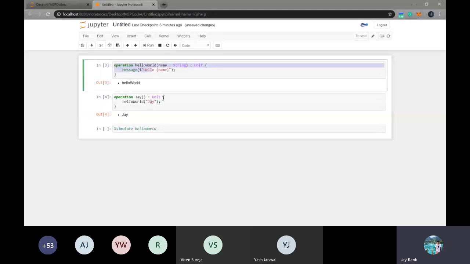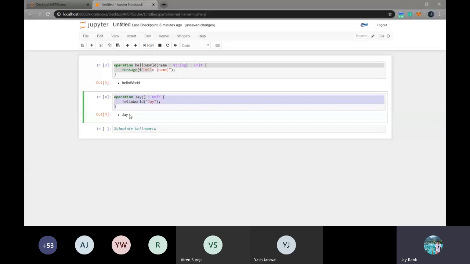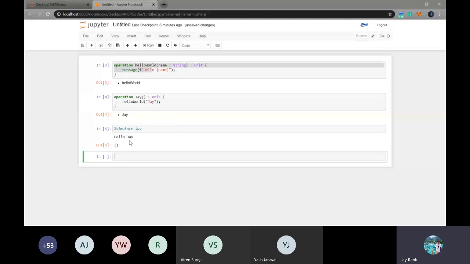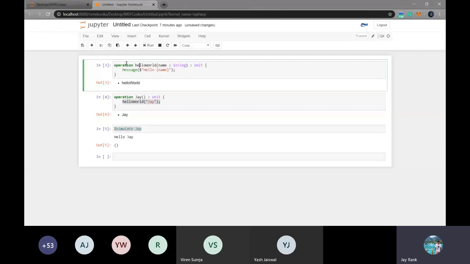What I've done here is basically created an operation, and this operation name is Jai. So this Jai stands for the operation name. The operation is ready to be manipulated. Now I'll actually run this Jai function. So here you can see hello Jai, right? This simulate Jai will now run this operation. The hello world operation will be used. The hello is of course the ordinary string. This name keyword is the string that I passed.